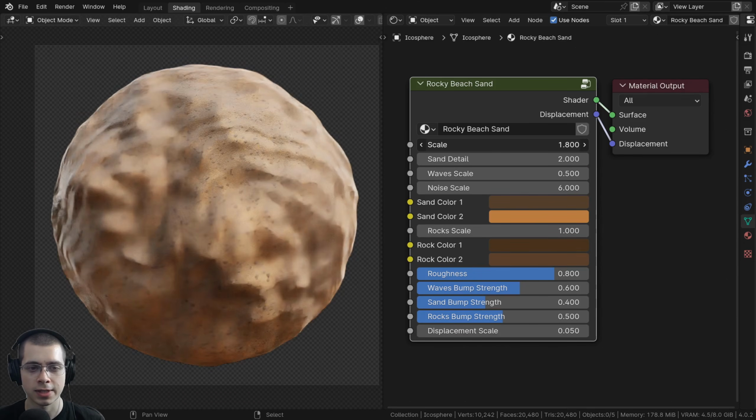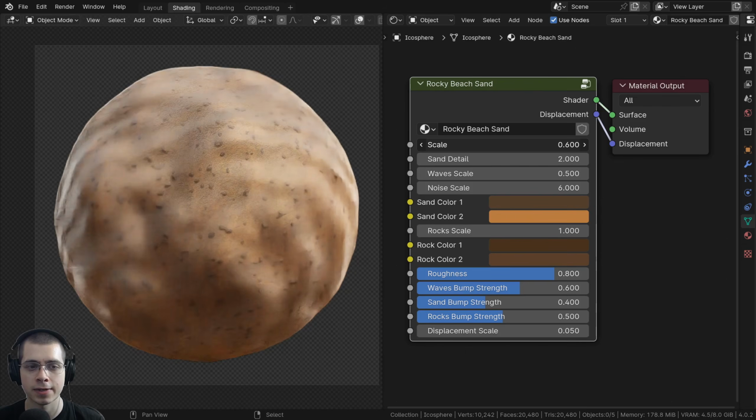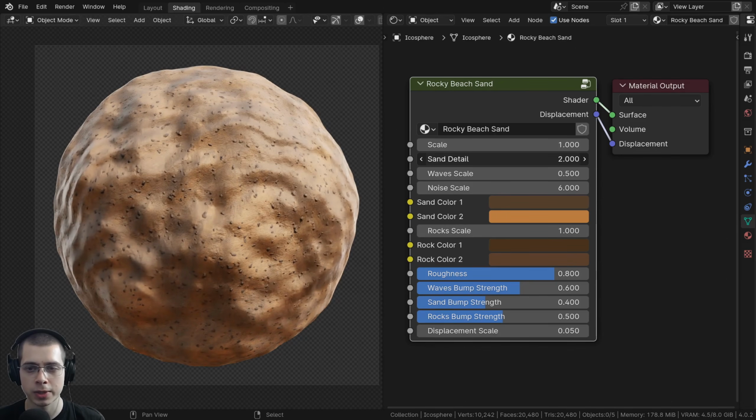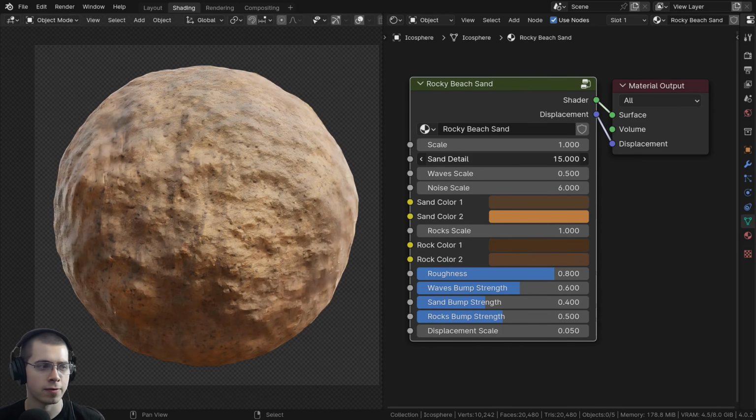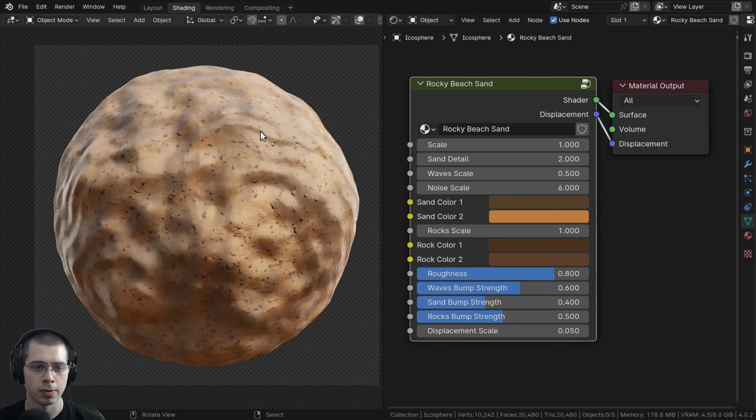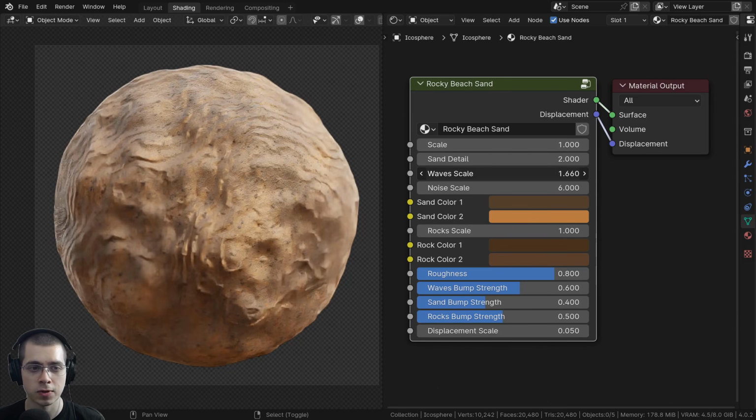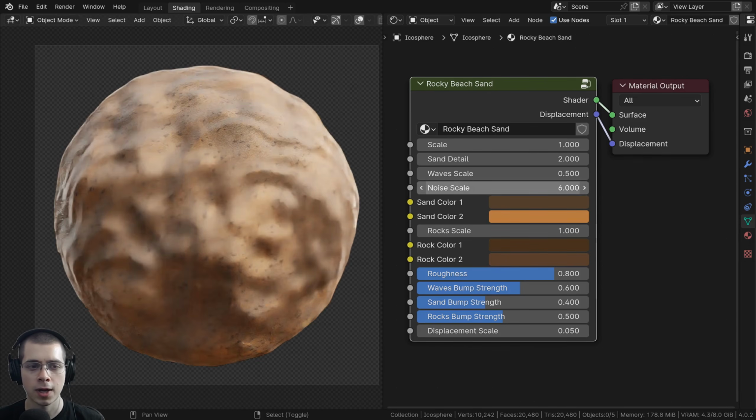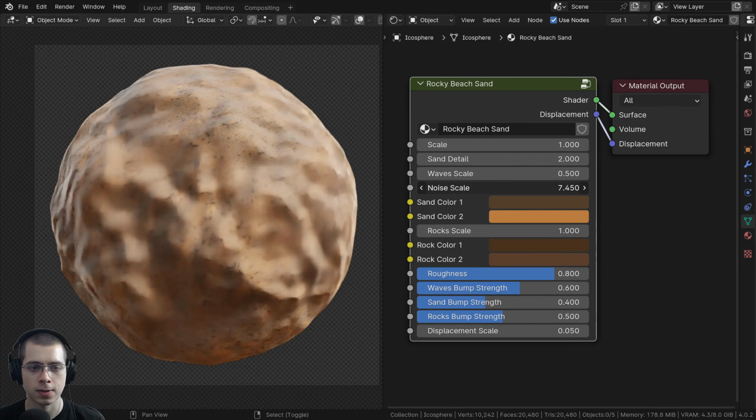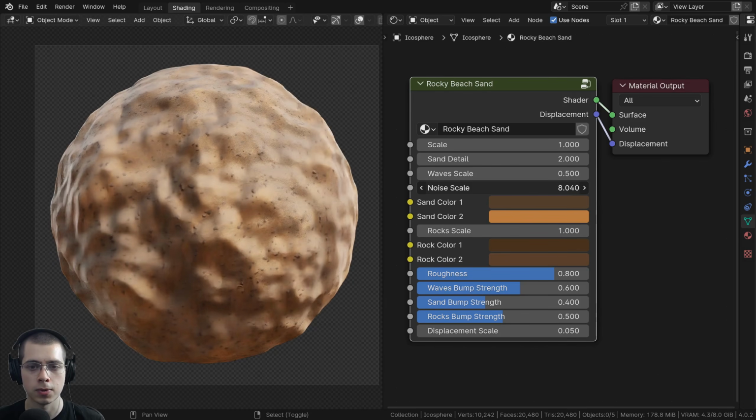So we first have this scale value here to change the size of the material. And then we also have this cool sand detail value. So if you want to make it very detailed, you can do that. Or if you want it to be more smooth, you can leave the detail down. Then we also have the wave scale. So if you want more waves, you can turn that up. And then we also have the noise scale just to add some overall noise and bump to the sand.